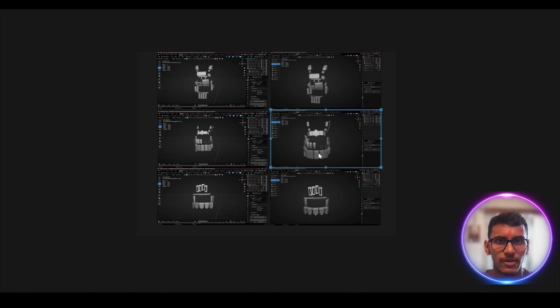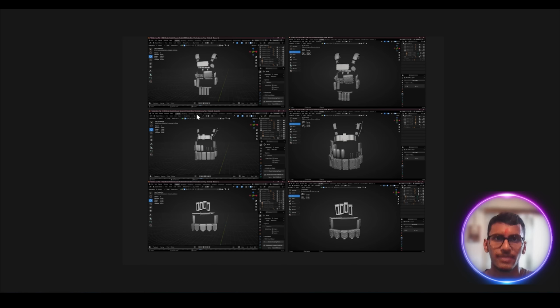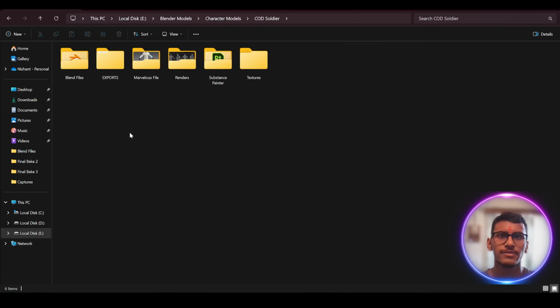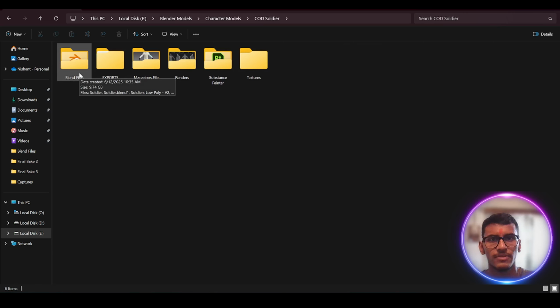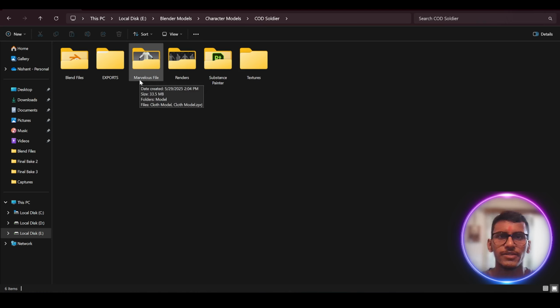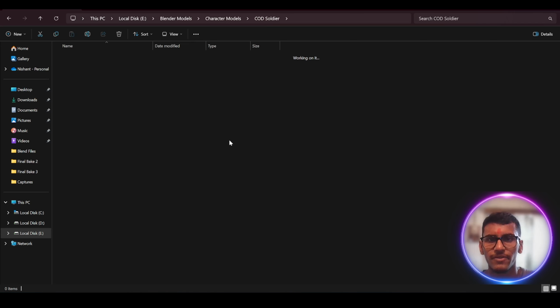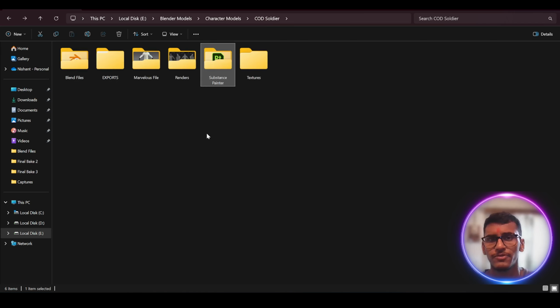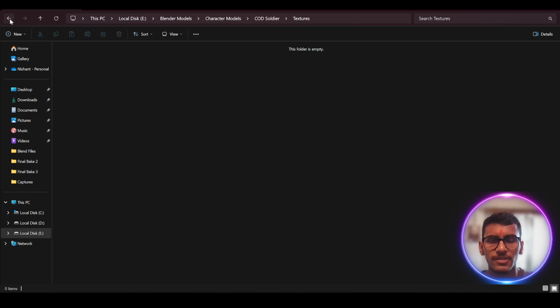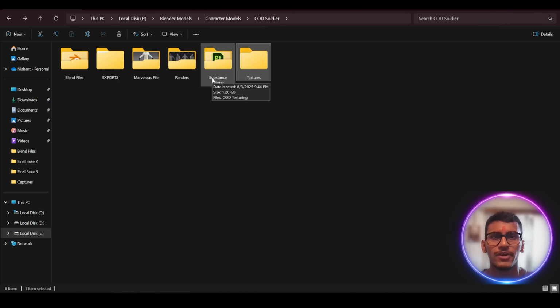Whichever software you are working with, it doesn't matter. Just make sure the files have been arranged in this way and export each and every file separately. Now, this character file has been divided into 6 files. First is the blend file, which is my primary software for sculpting and modeling. Yours could be ZBrush, Maya, 3ds Max, whatever. Next is the Marvelous file, which I have used for creating clothes, and then render files. Next comes the Substance file, which I will be using for texturing, and next come the final textures, which I will be exporting from Substance Painter for Unreal Engine.